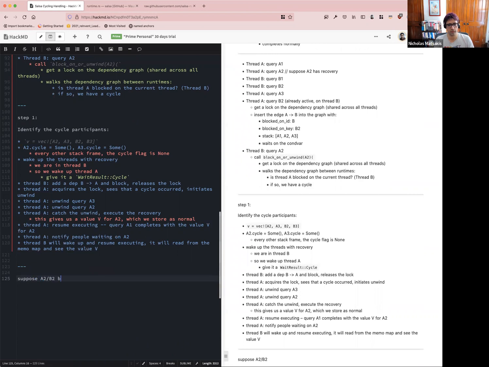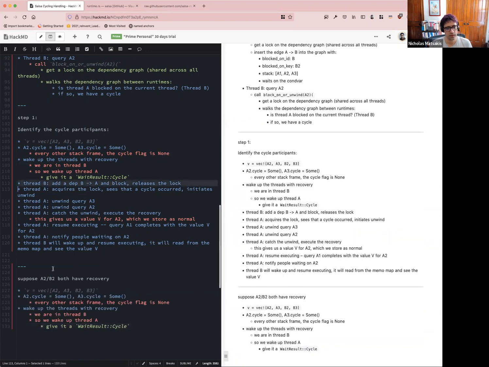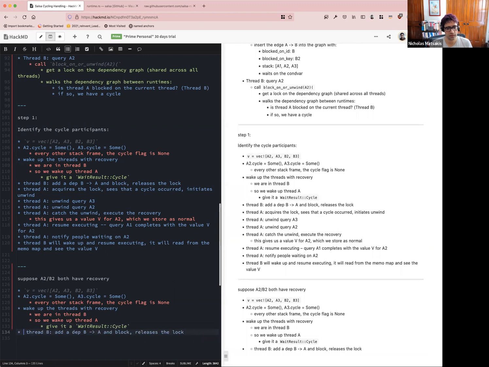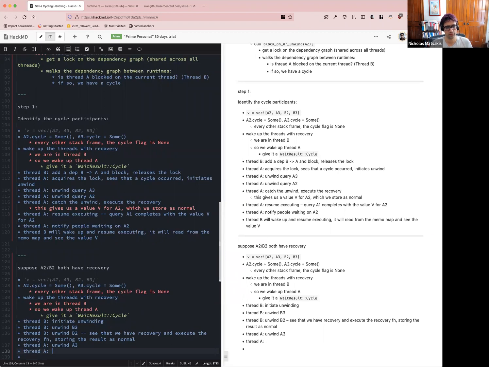So suppose A2, B2 both have recovery. Then everything is pretty much the same, except here we don't add a dependency. Instead, we initiate unwinding, which means thread B will unwind B3, it'll unwind B2, it'll see that we have recovery and execute the recovery function, storing the result as normal. And then, of course, thread A is independently executing. So somewhere along the line, it will unwind A3 and so on, just as before. And so now we wind up with two recovery values stored, one for A2 and one for B2.